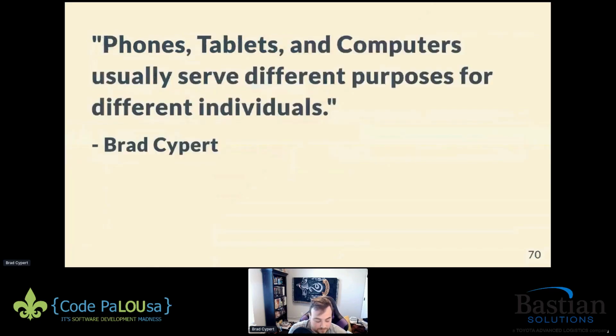So I really like this quote, very, very insightful. Phones, tablets, computers, they usually serve different purposes for different individuals. Feel free to quote that.